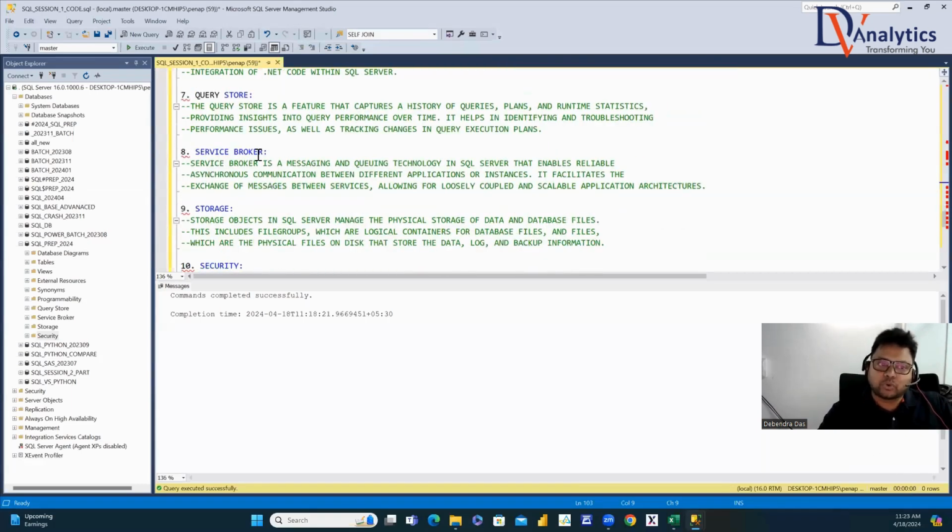Second one is called service broker. Service broker is a messaging and queuing technology in the SQL Server that enables reliable asynchronous communication between different applications or instances to facilitate the exchange of messages between the services, allowing for loosely coupled and scalable application architecture. Let me tell you what service broker is, guys.